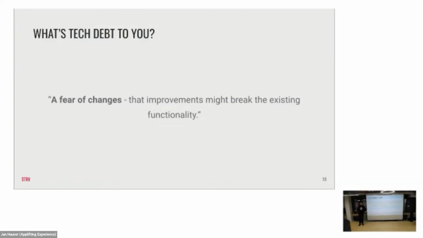It's a fear of changes, and this is typically true, that improvements might break the existing functionality. You know, don't touch it if it's not broken, but you're not repaying the tech debt as you should. If you let the tech debt spiral out of control, eventually, well, it's going to be way worse.